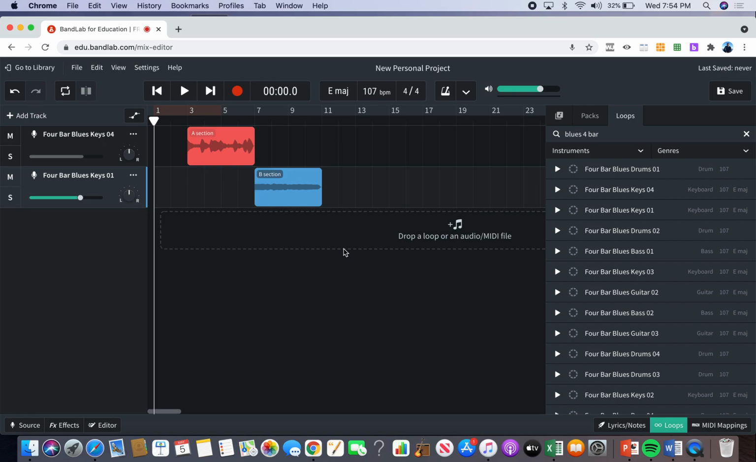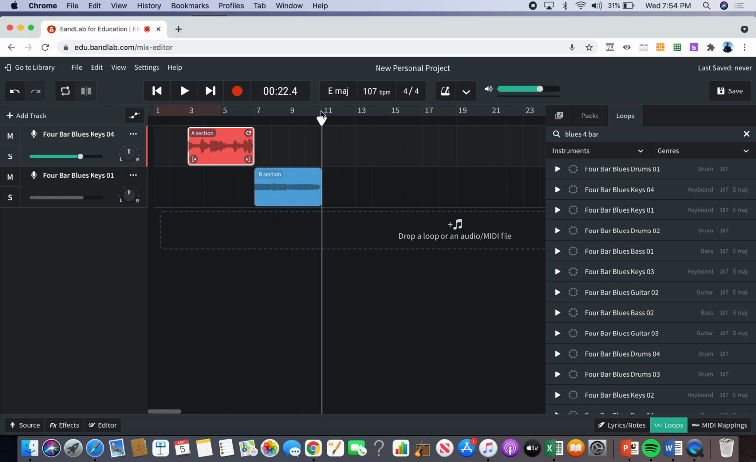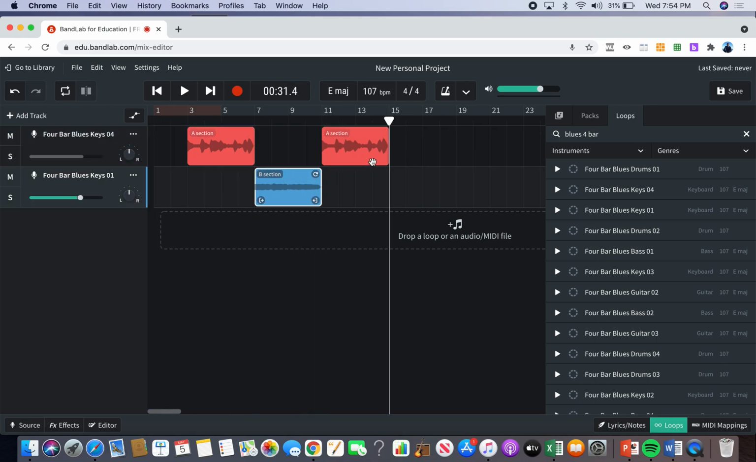Okay, so now I'm going to highlight this A section, bring it over here, paste it. That's A. Then I'm going to highlight my B and paste it over here. There we go. The way the instructions went, it said A section, B, A, B, and then we needed a C section. So that's the way the pattern should be.